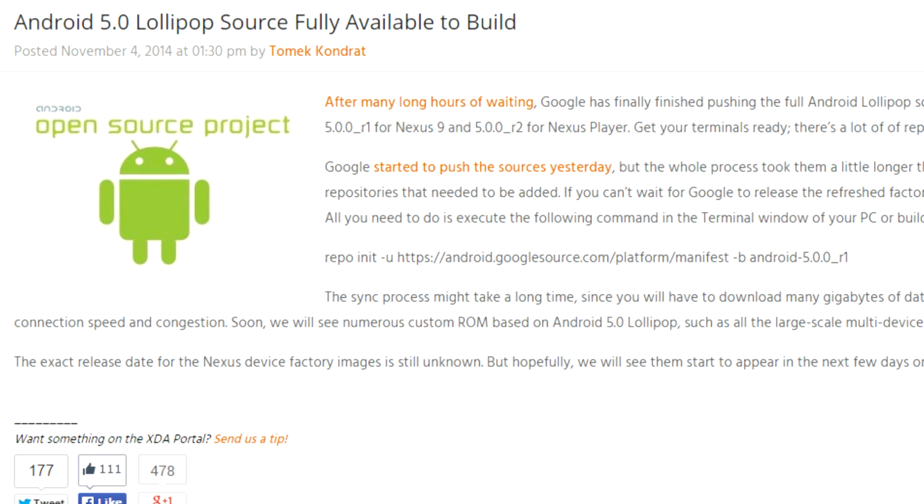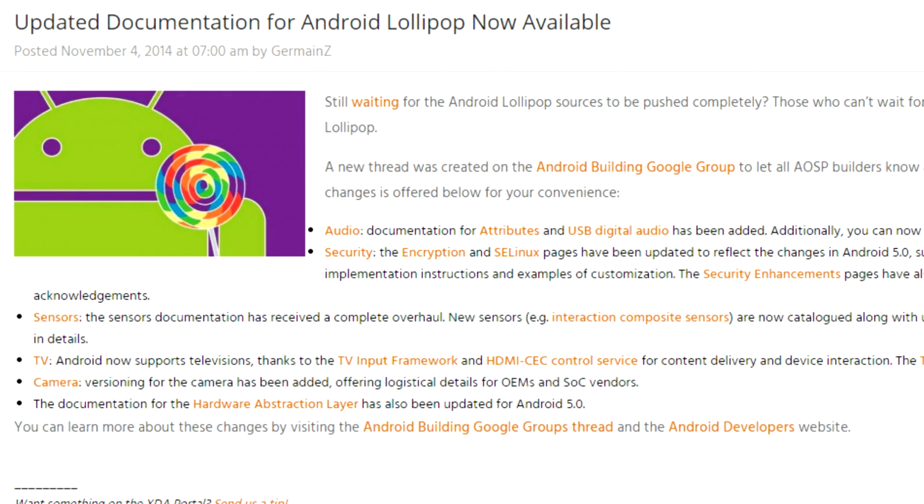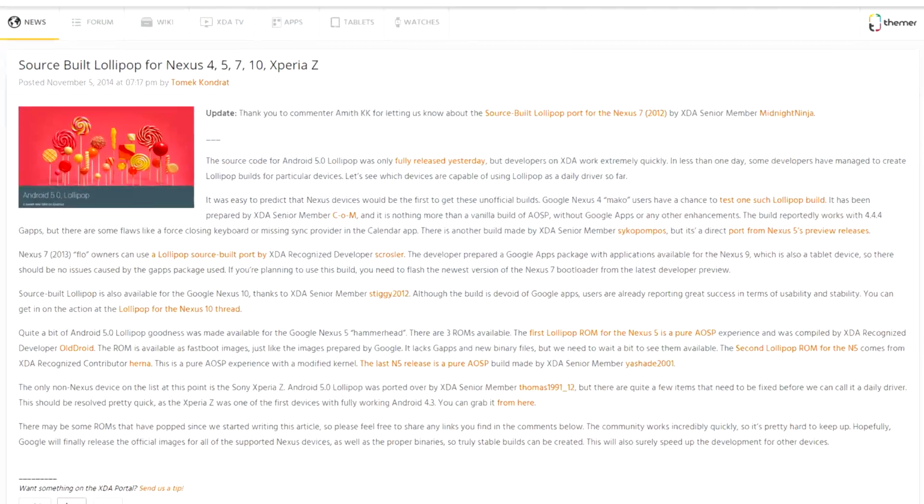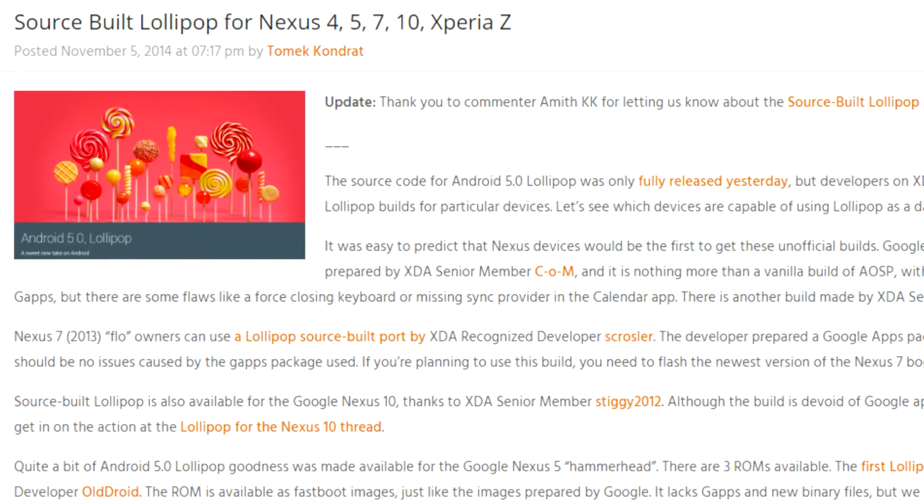In the meantime though, they also released the full source for Android 5 to their Git, and they updated documentation in the Android Building Google group to go through some of the major changes. Now, speaking of that source being available, quite a few developers on XDA jumped all over that, of course, so within about a day or so, we've got source-built Lollipop images for the Nexus 4, Nexus 5, both the Nexus 7s, Nexus 10, and the Xperia Z.